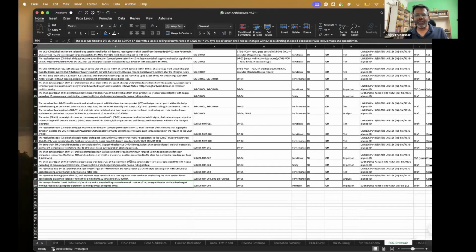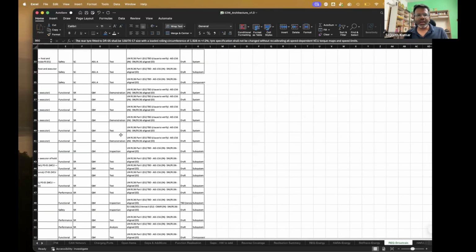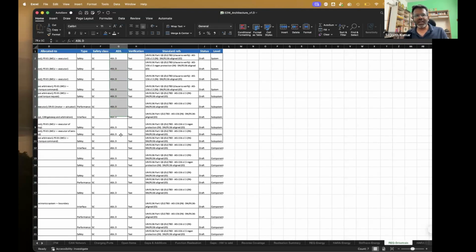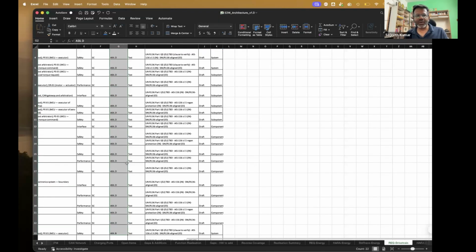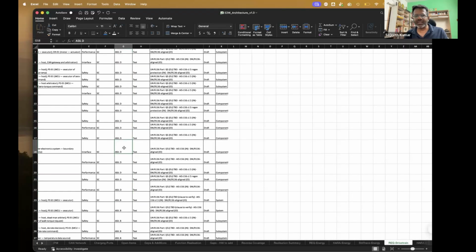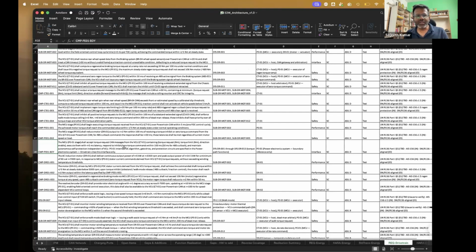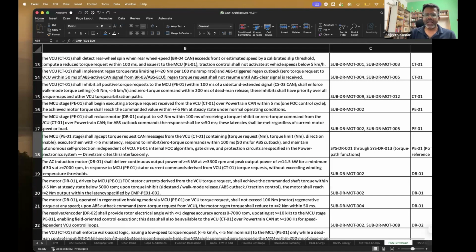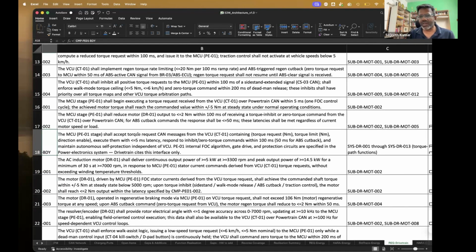right? And if you go here, you will see this ASIL D, right? So these are the safety critical ones. Whatever is safety critical, I have the highest safety rating here. So let's go see what exactly is the safety rating here. It says the MCU shall accept torque request containing torque and so on, 100 milliseconds, which means every 100 milliseconds it has to happen.